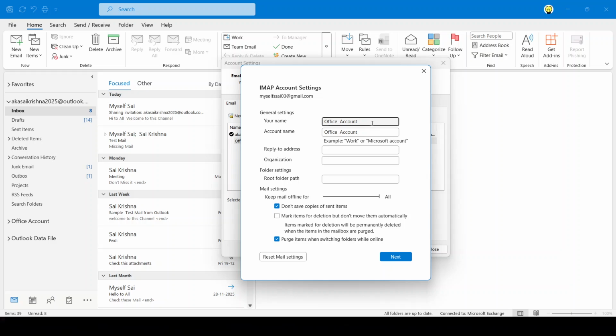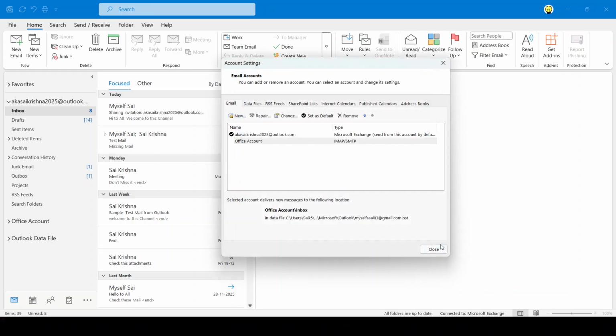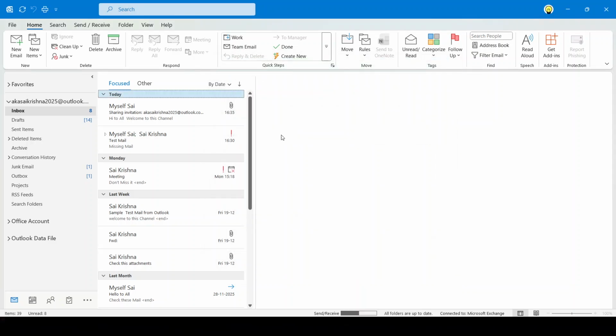In the Settings dialog, locate the field labeled Your Name. This is the display name that recipients will see. Update it to the full name you want to use, making sure the spelling and capitalization look the way you want. When you're satisfied, click Next to apply the change, and then click Close to finish. From now on, new emails you send from this account will reflect your updated display name.